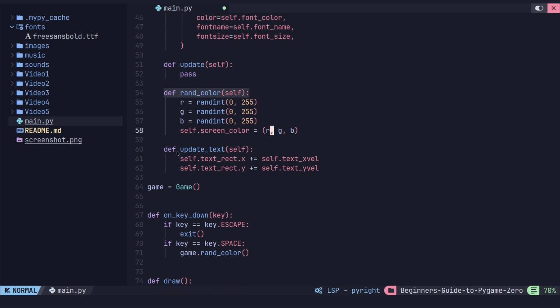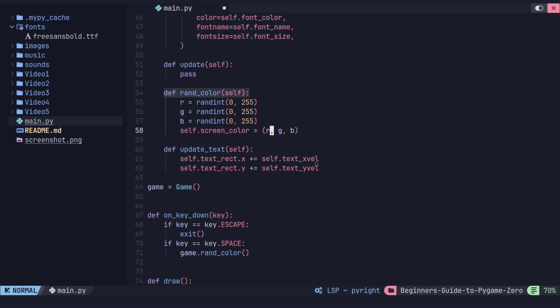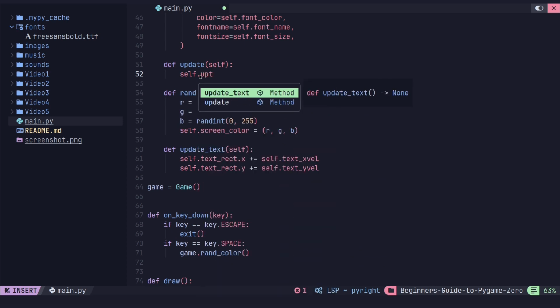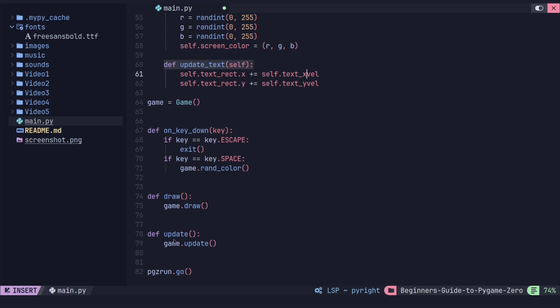Now, I have this method set up. Now I need to call it. I want this to be called every frame, and that's going to be in the update. So if I go up in here, update, I'm just going to call it directly, which is self.update text. And this gets called automatically by Pygame down here.